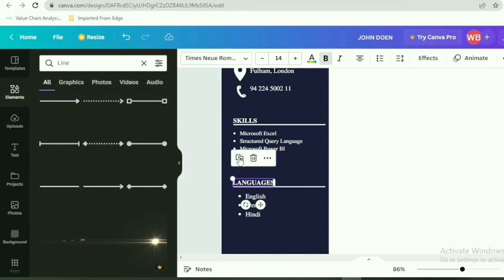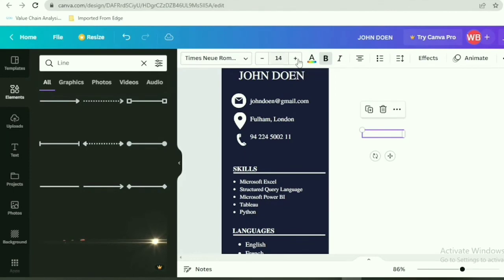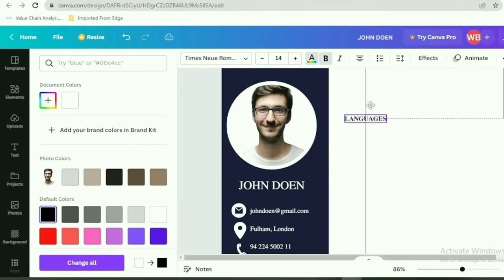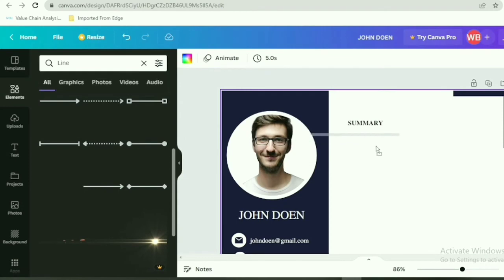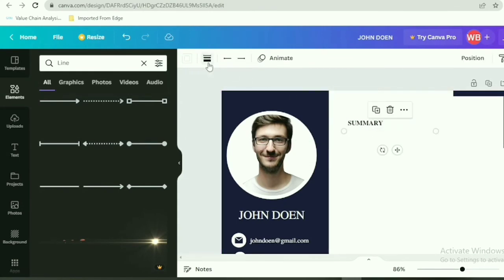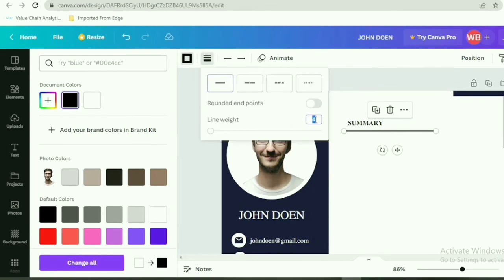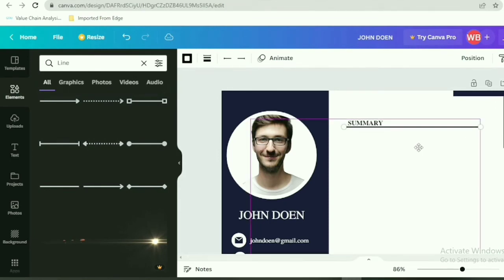Now we'll do same, duplicate one of the text boxes, and then we'll use that as a summary section. So put that at the white space and rename it summary. Then we'll add another line below that, reduce the size to 3 and extend it to fit the page. Now below that we'll add our summary.